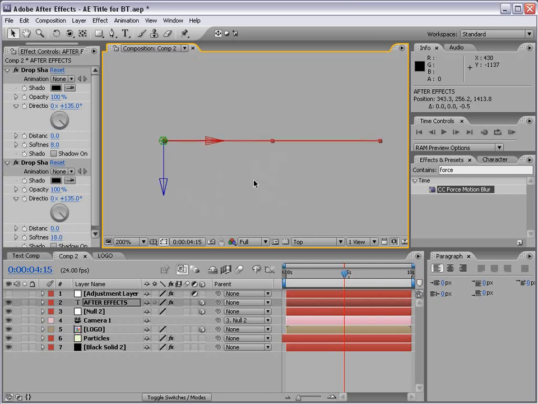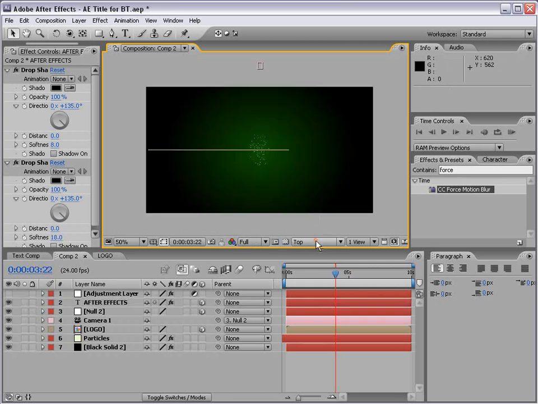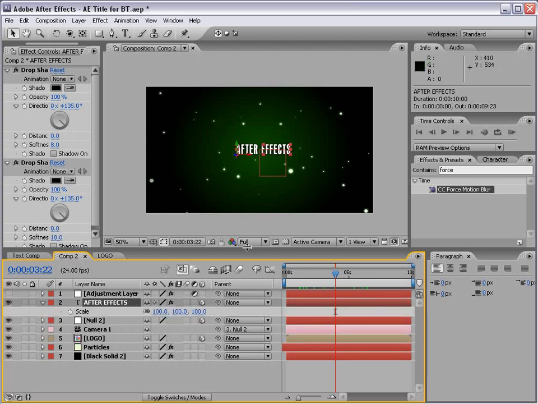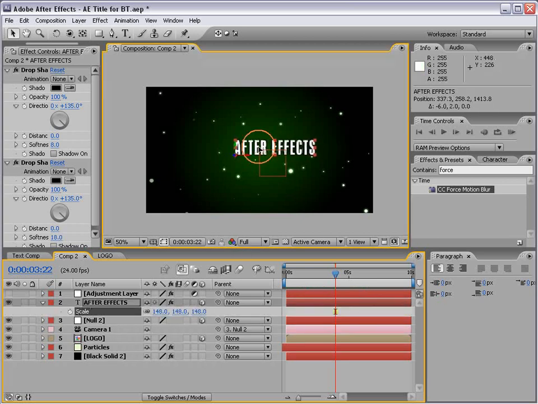So now I've lined it up, but now it's going to be further in space and probably a little bit smaller. So now if I go back to our active camera, now I can see that my After Effects text is a little bit smaller than before. So instead of even worrying about moving it, I'm just going to scale it up and then reposition it.